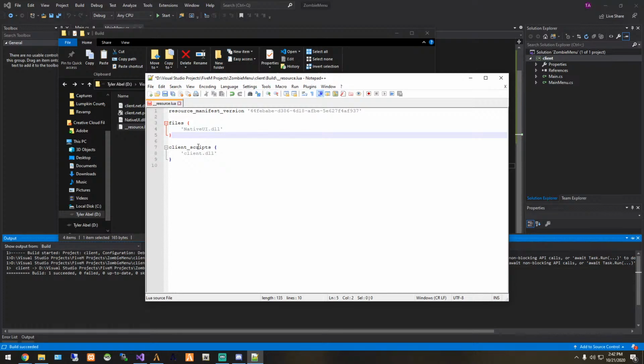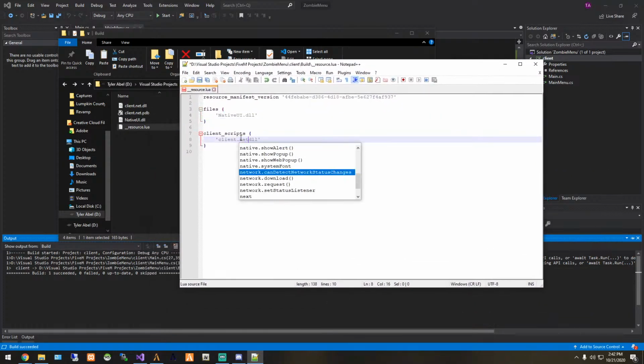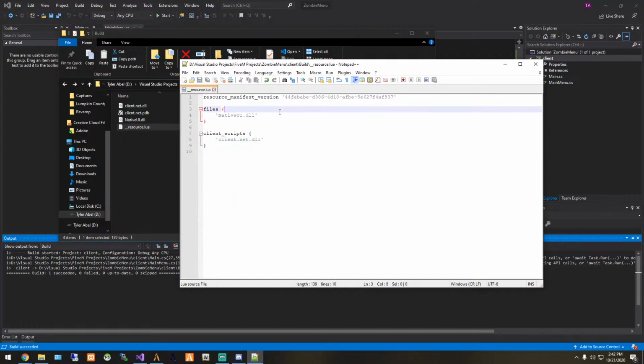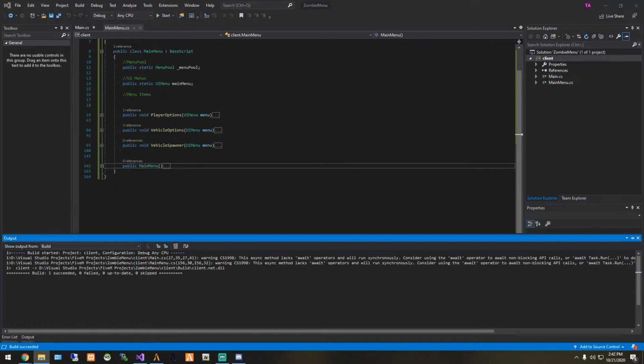You see the only one that we really need is native UI. Oh, we have that, and we have client.dll. We need to make sure that we put .net.dll, and then our resource manifest is ready, or our resource is ready to go. So what I'm going to do is drag this into my development server real quick.